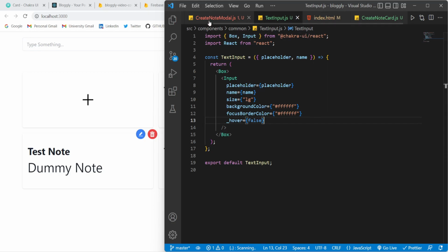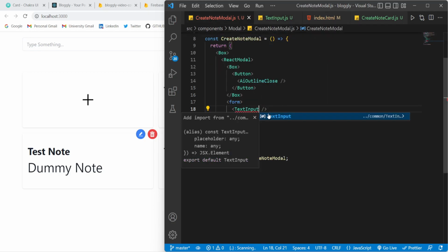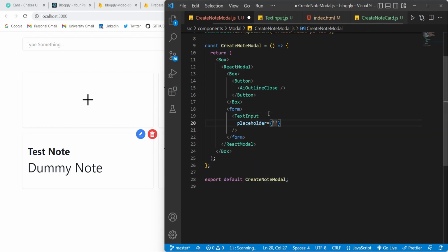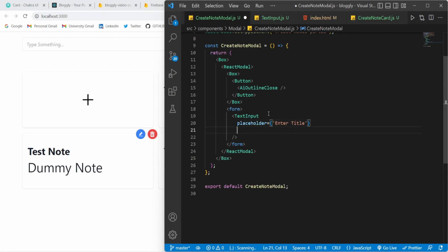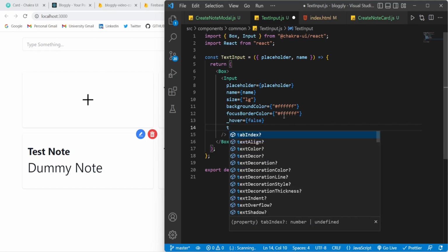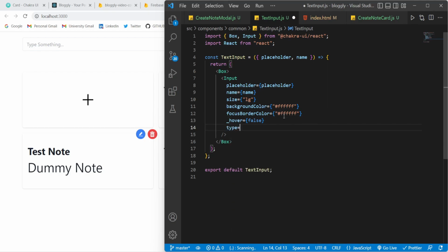Now we are going to use this. Let us pass the placeholder, and the placeholder which we will be passing is Enter title, and name will be title. Type also we need to pass as text. I think we forgot to add the type as well. Yeah, let us add the type as well.